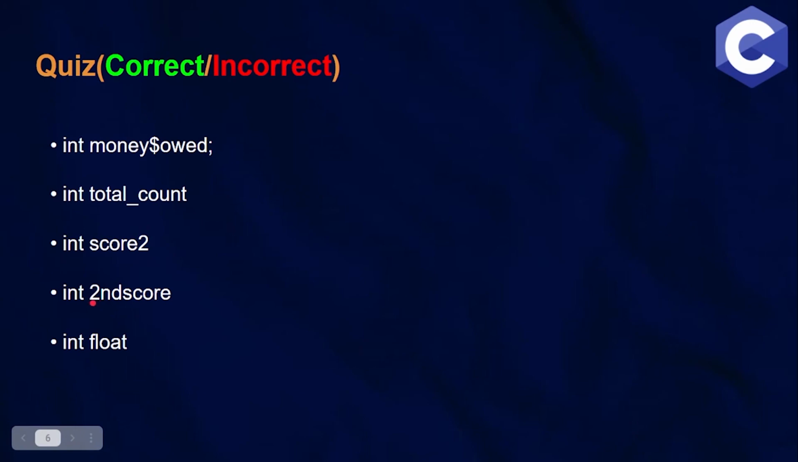Here we have used a digit in the beginning, so this one is wrong. And see here, it has declared the keyword float as a variable name. Float is a reserved word in the C programming language. So you are using that as a variable name, which is incorrect. So this is wrong, this is correct, this is correct, and this is wrong, and this is wrong.